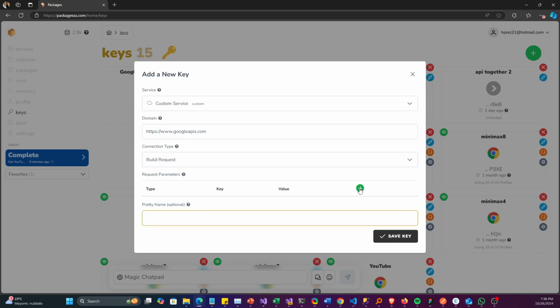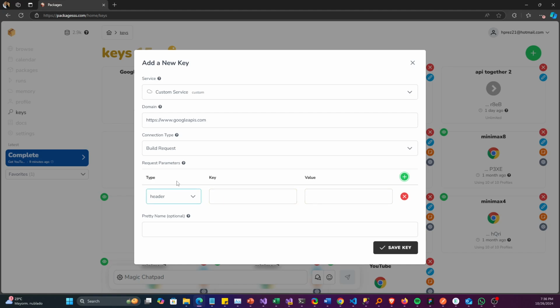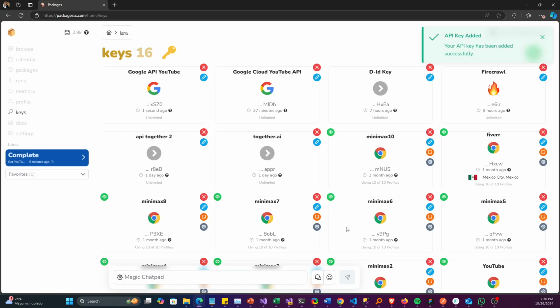Then we have to click on this button to add a new parameter. On the type, we're going to select query. On the key, we're going to paste the key that we copied earlier. In my case, it is the one that you see here, this is the value. The key is going to be the term key in lowercase. So key, and the value is the key that you copied earlier. For the pretty name, we're going to place, for example, Google API YouTube. You can enter the name that you want, and we're going to save the key.